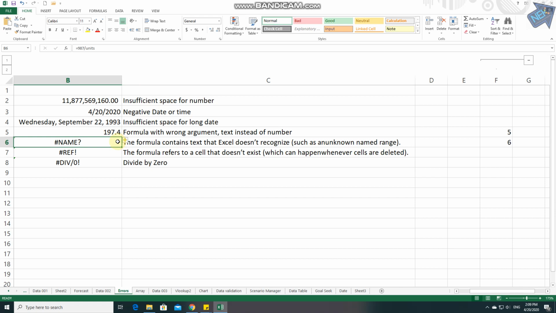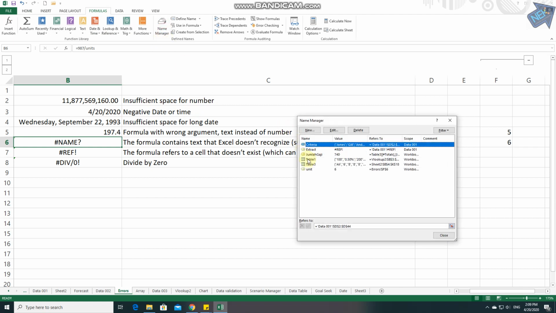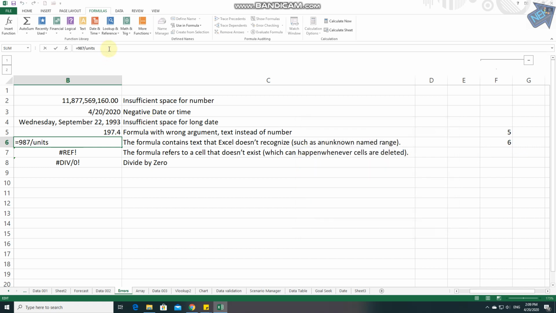Next one, name. What is name? Your formula is referring to something divided by units, but Excel cannot recognize this name units. So where do we find what this name is referring to? In the Formulas tab, we can find this icon, Name Manager. So here we have all the names we identified. For number 6 here, the name is unit without S. So we need to change this to unit. See? So you get your formula corrected.